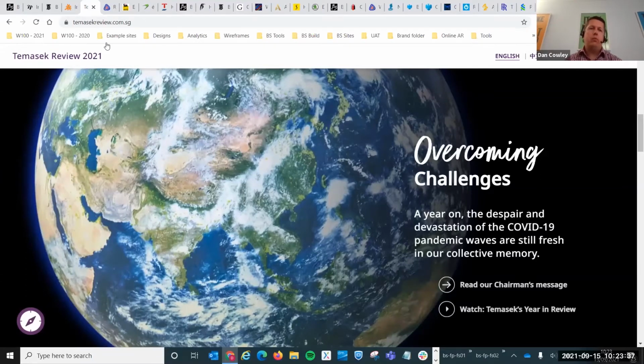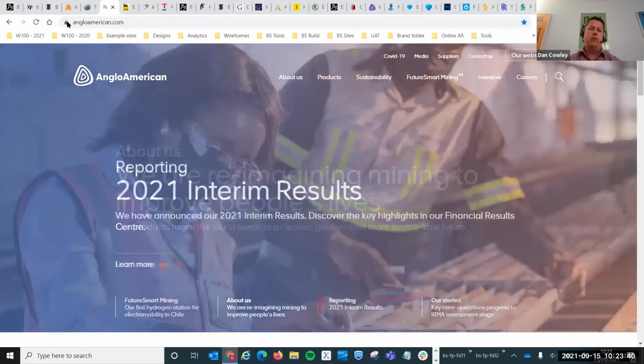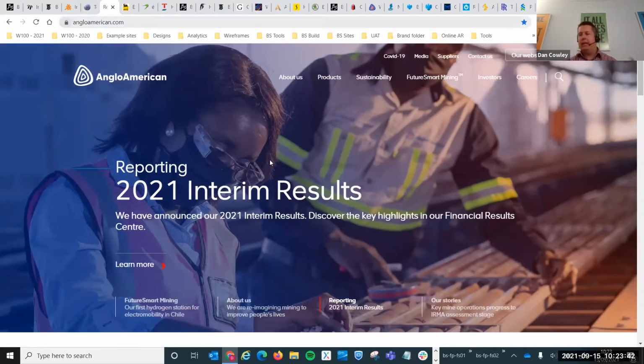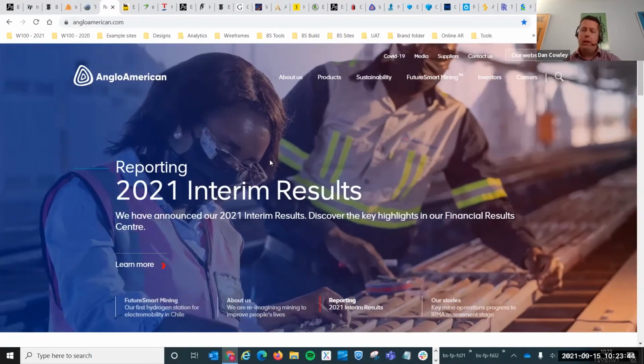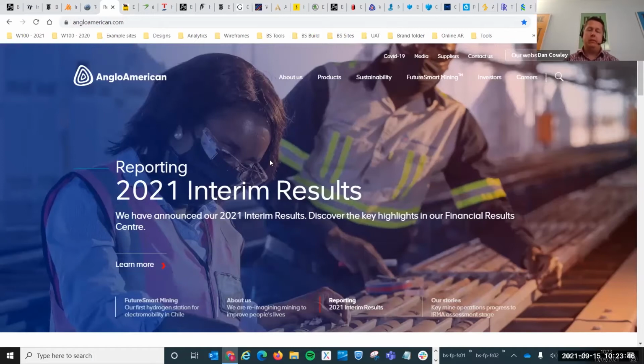There's a few more examples I just wanted to run through in terms of thinking about that simplicity message. And Anglo American is a site that always scores very well in terms of our benchmarking. They do really great work across the board with, you know, showcasing things like purpose. One of the first to do that front and center.